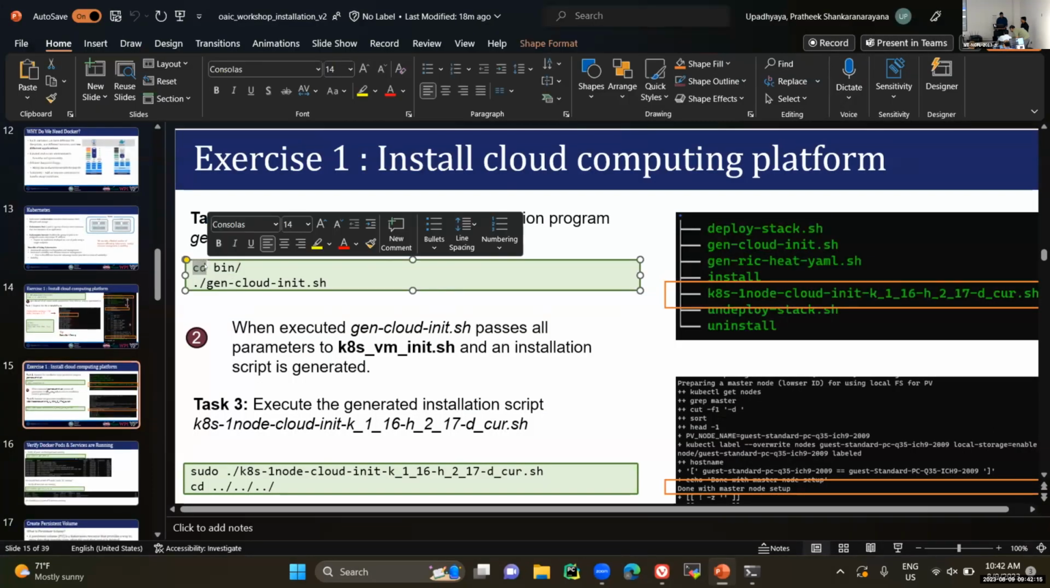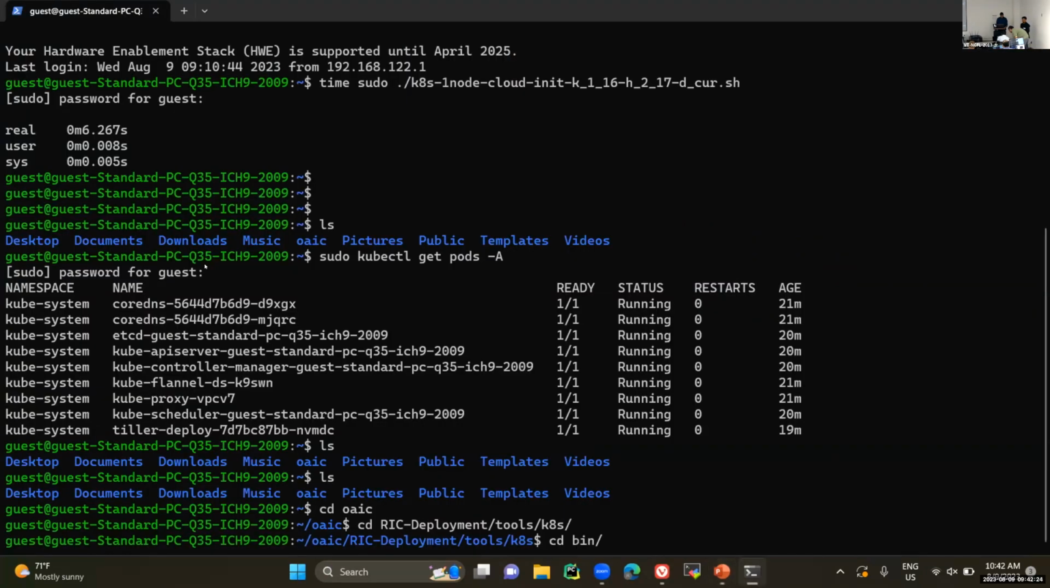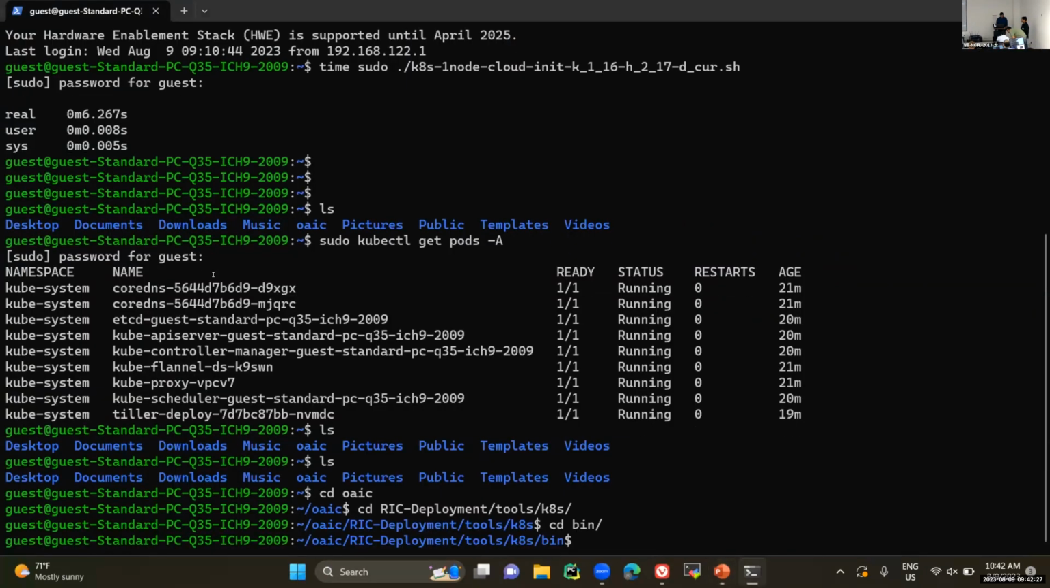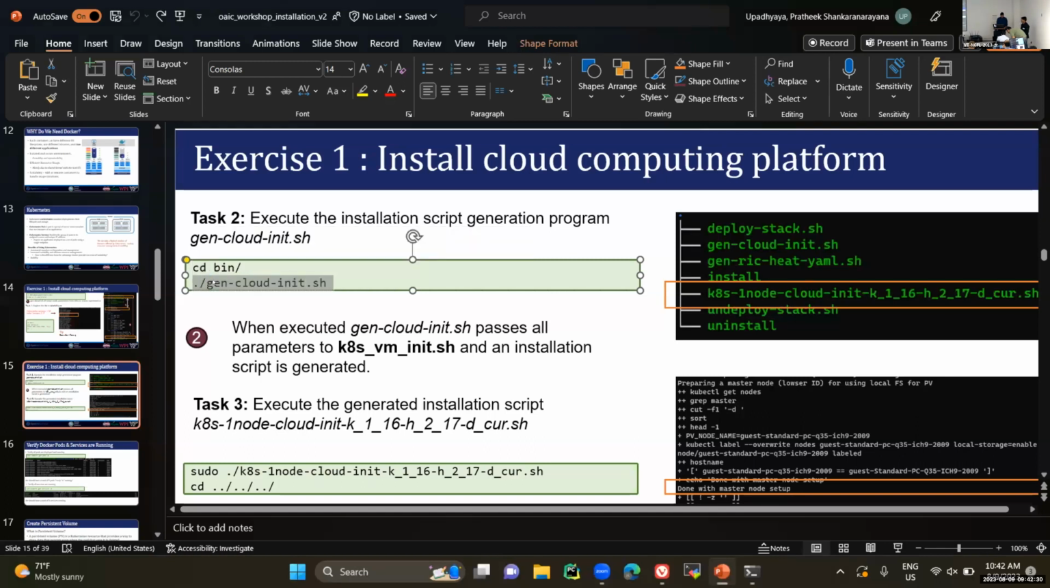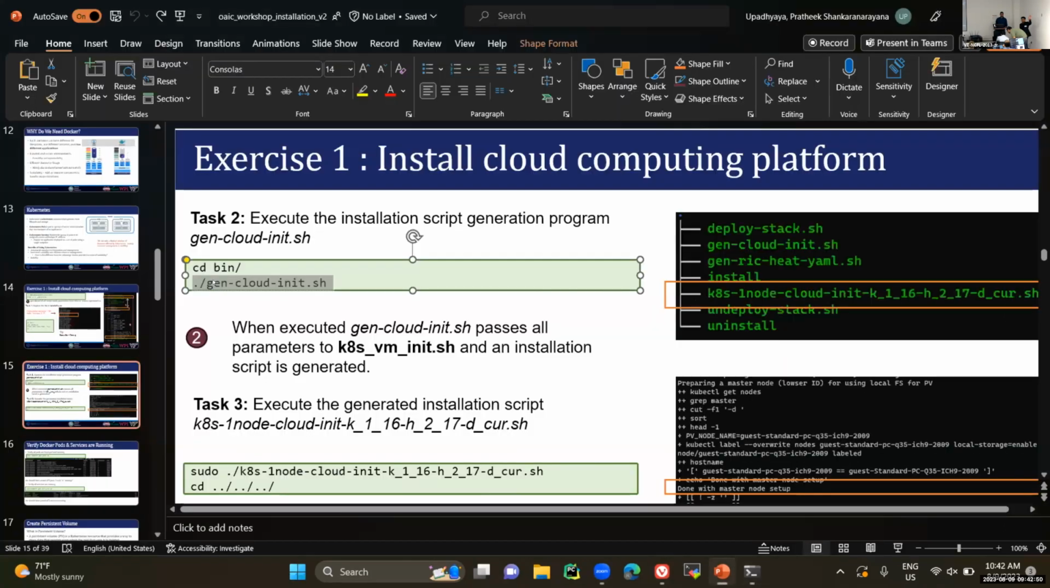So let's execute this script, Gen Cloud init. I'm in the bin folder now, and I'll execute. So that's what you need to see, reading in values. This particular script just reads the values from these three files. Are we good? Done with that step. Once we are done with that, we execute the generated script.